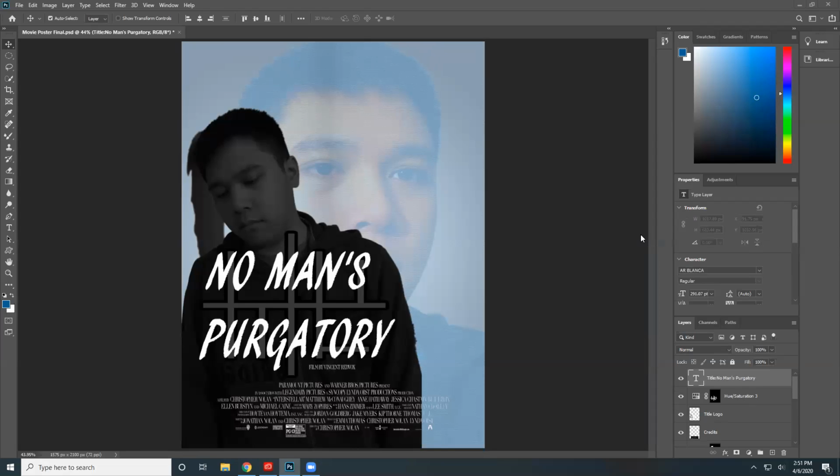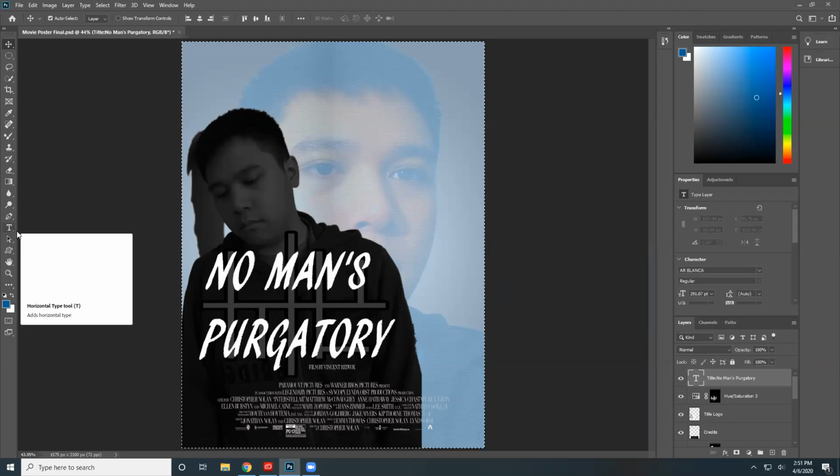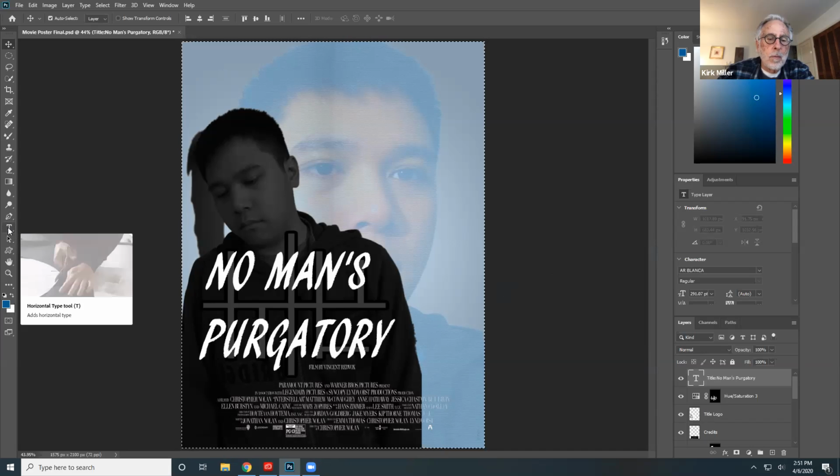Okay, how do I put these together? You need to bring up the character panel. Go to the title, go up to window. Actually, it's already over to the right. You have to highlight both layers. Wait, which layer? Select the text tool. Is it selected? No. There you go. Now highlight the text, No Man's Purgatory.